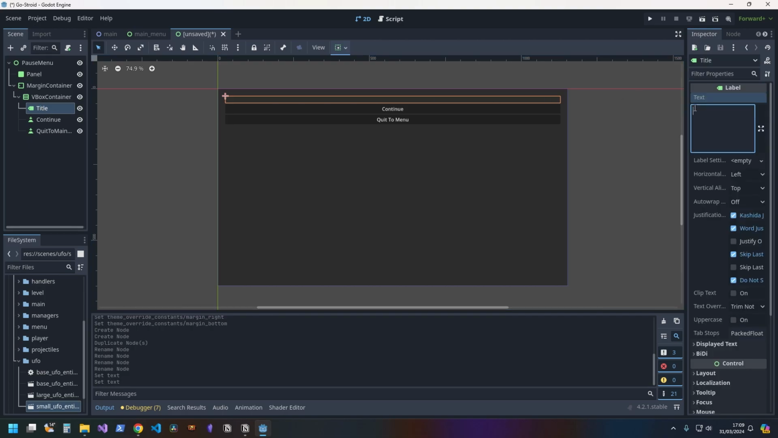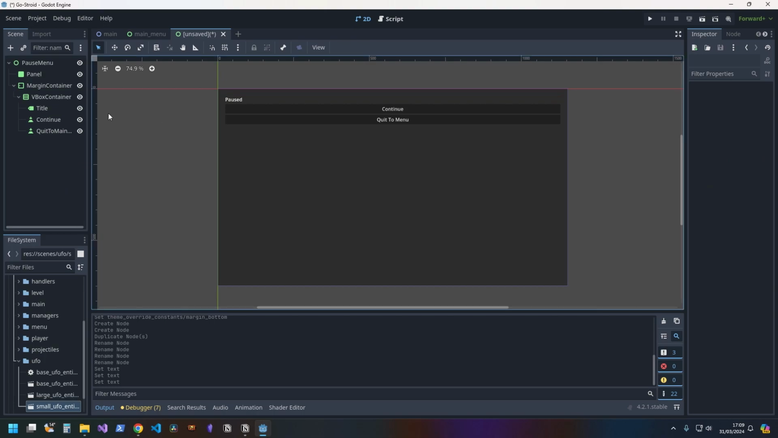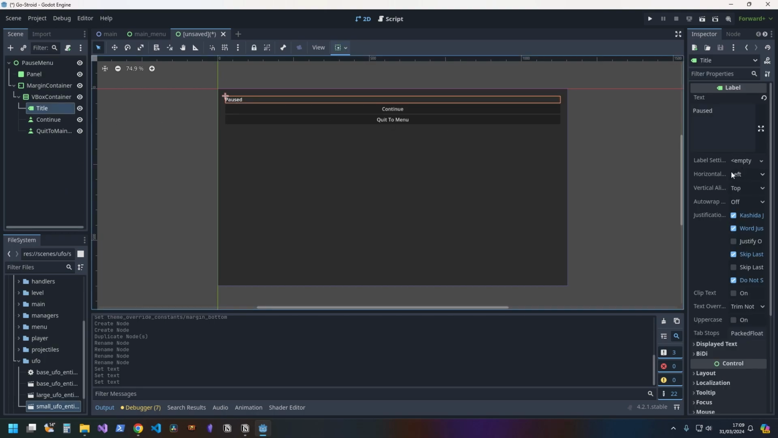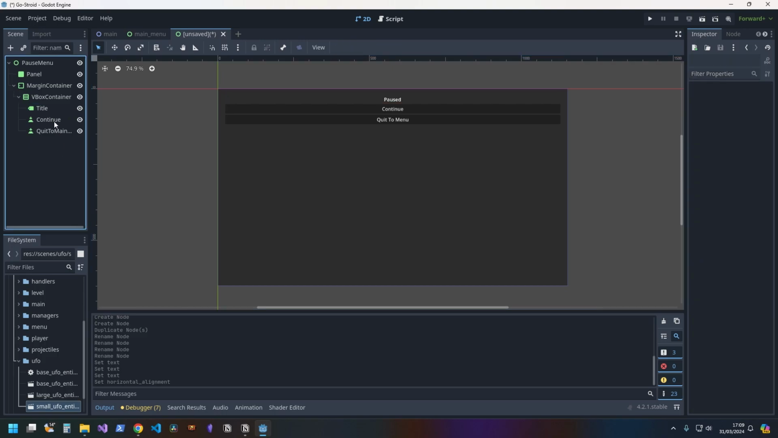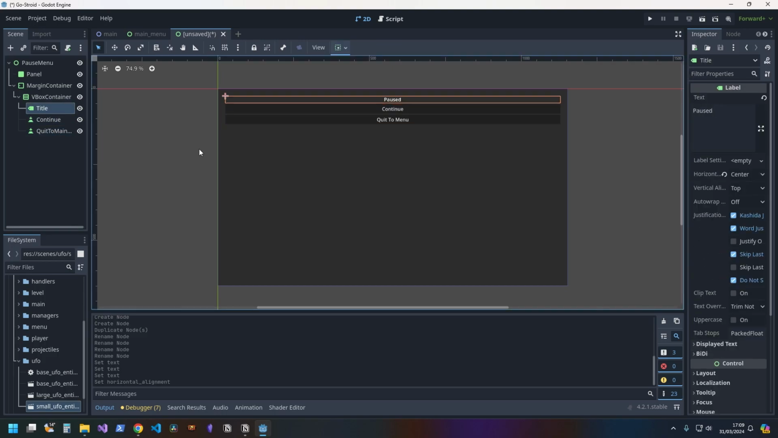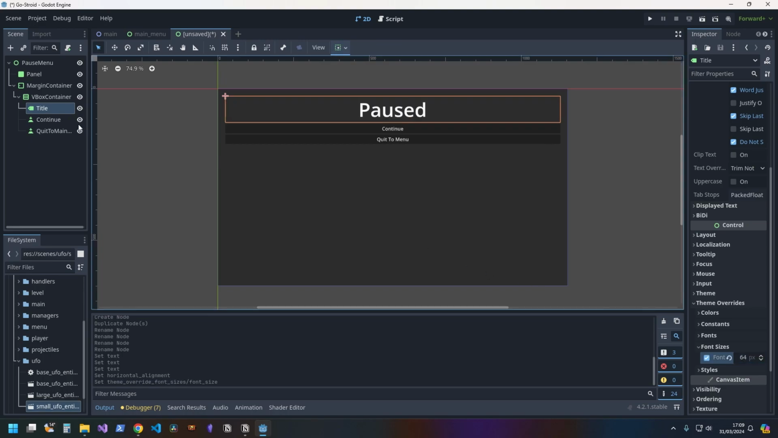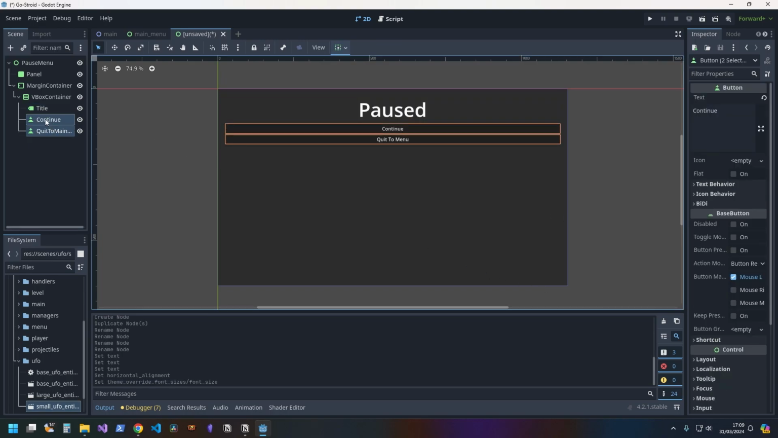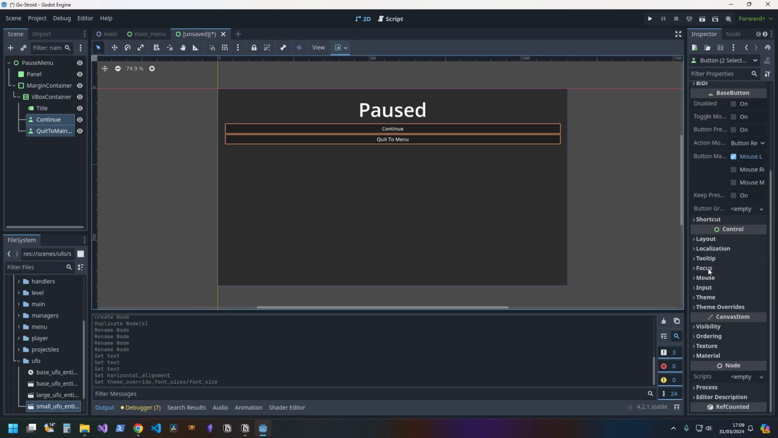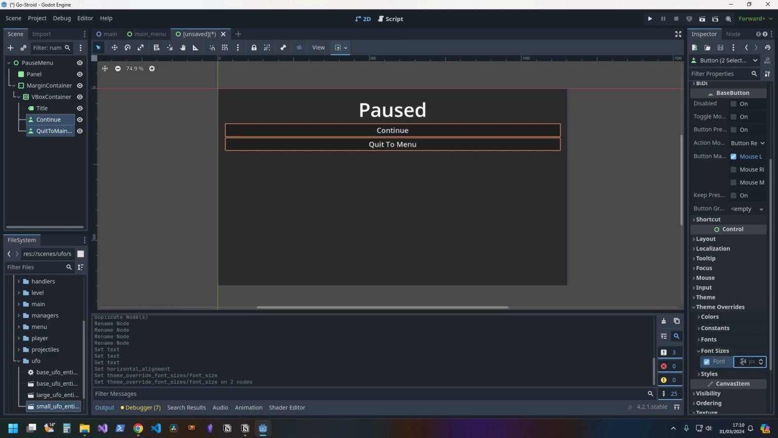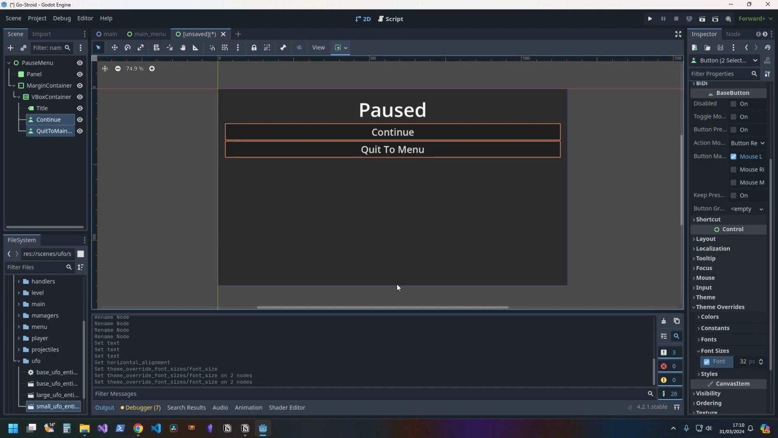So for the title, I'm just going to write the words paused. Once again, I want to center the text. So let's go to the horizontal and center that up. Actually, let's go and set the theme overrides, the font size for the title to 64. And then let's set the theme override constant fonts to 32 for the continue and the quit to main menu button. So remember, left click and then shift click on the other one. Theme overrides, font sizes, let's go 24. No, let's go 32. There we go.